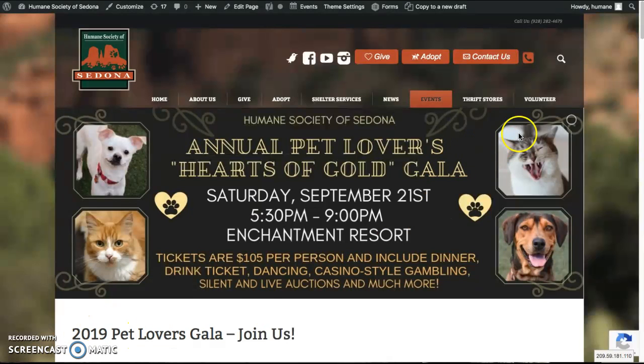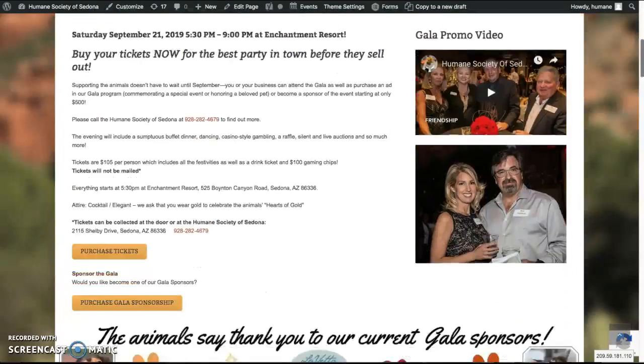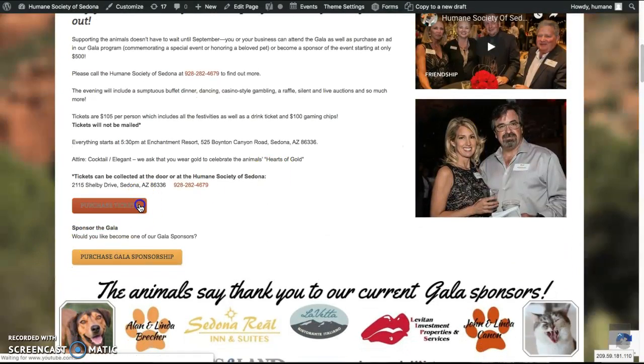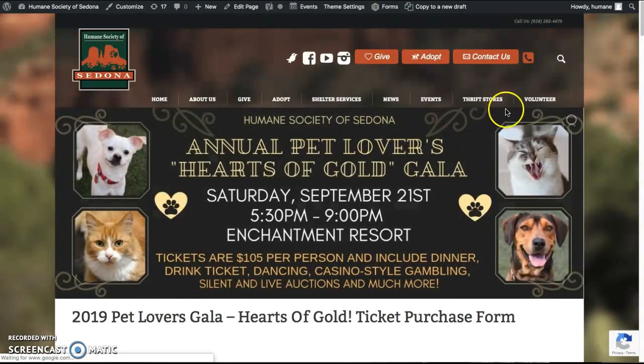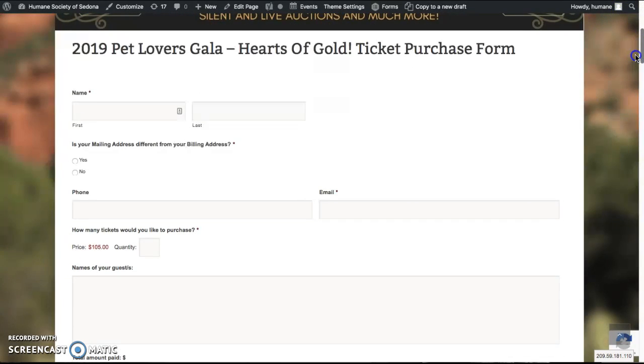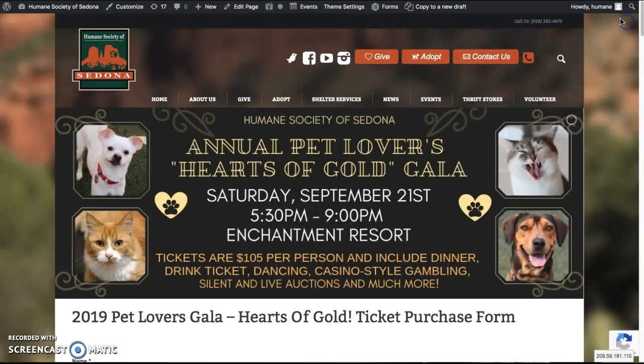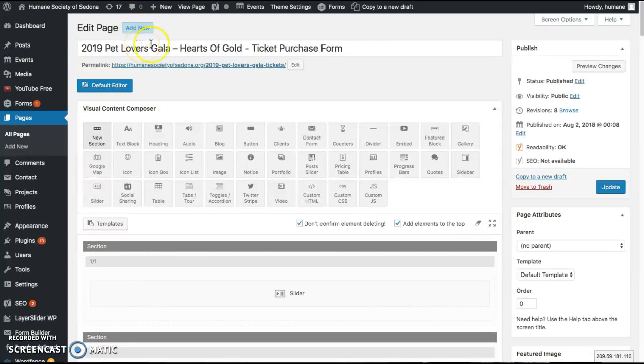Okay, so here we are on the main Gala page. And if we click Purchase Tickets, it takes us to this page that has the purchase ticket form embedded in it. And so that's the way to think about it. This is an actual page itself, and the form is embedded on the page. So if I go here, this is the Gala ticket purchase form page.